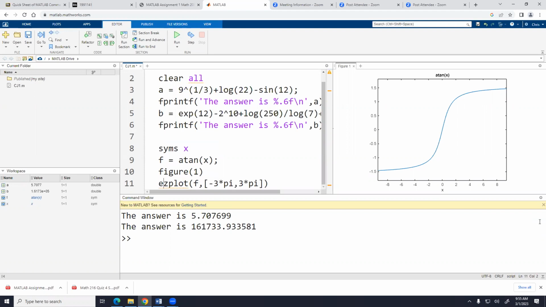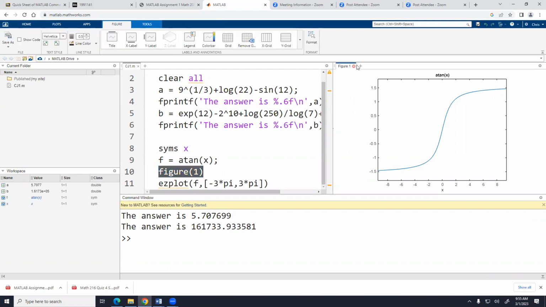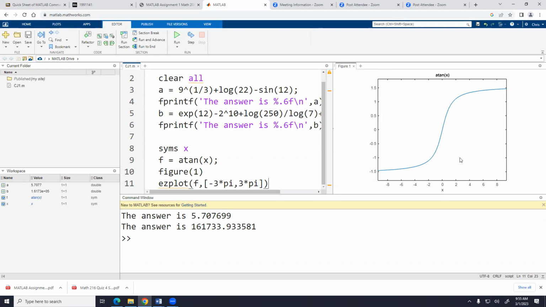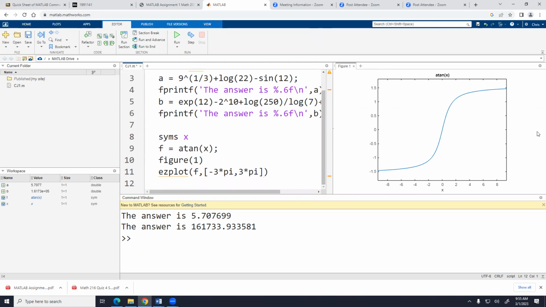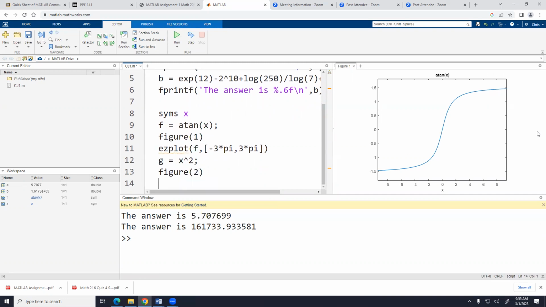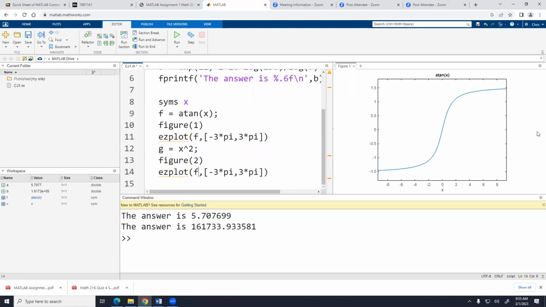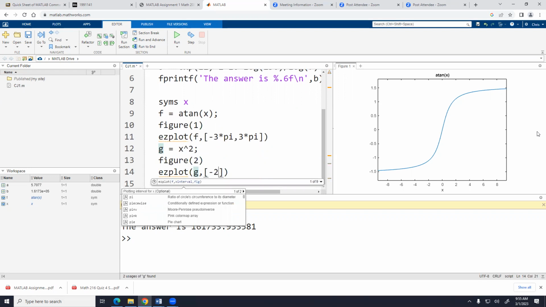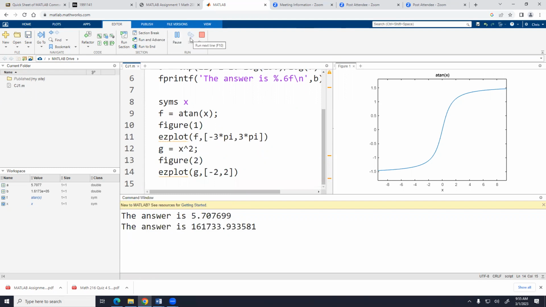Okay. One other thing, the figure, by the way, actually tells you which tab over here you're going to go to. So for instance, if I did a figure 2, let's say I let g be equal to x squared, and I'm going to do a figure 2, and then I'm going to ezplot g this time instead of f, and let's do it just because I can from, let's say, -2 to 2. So let me go ahead and run that, and I'll show you what that does.